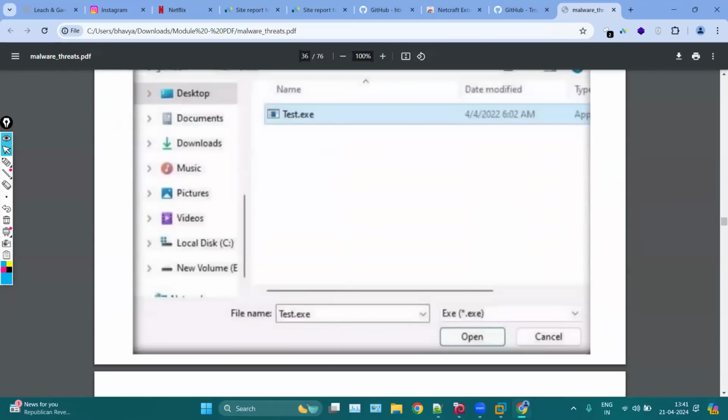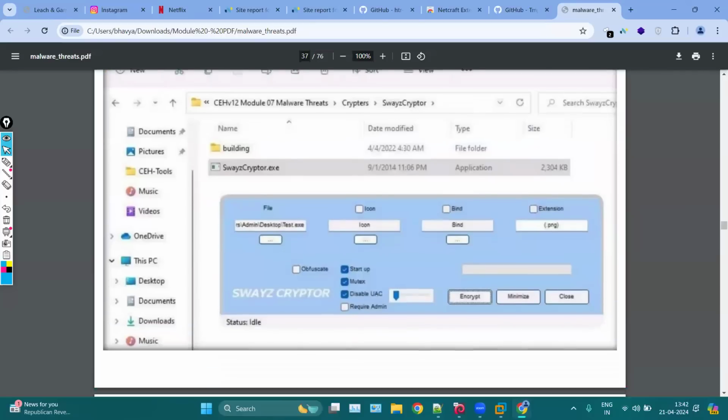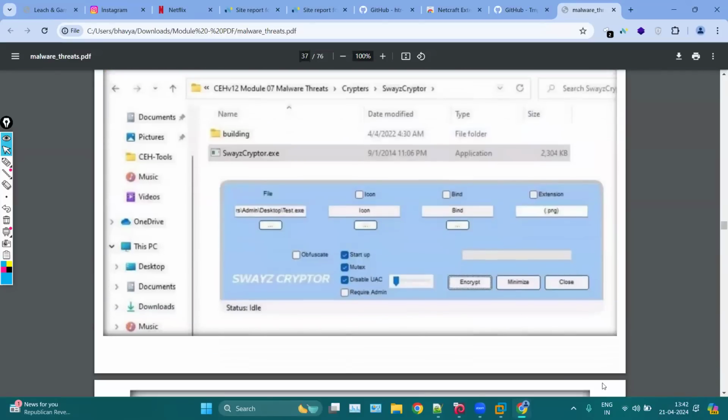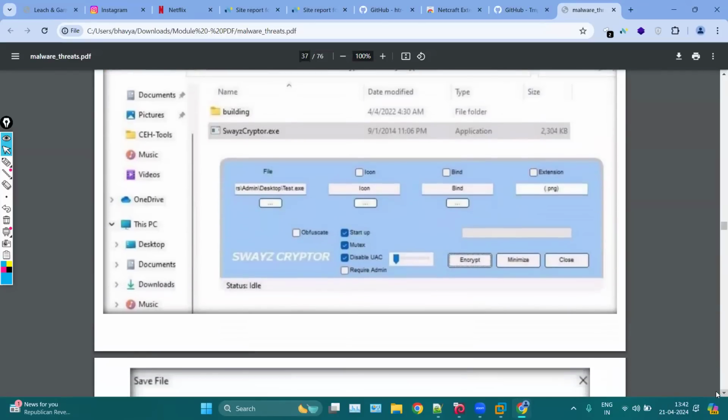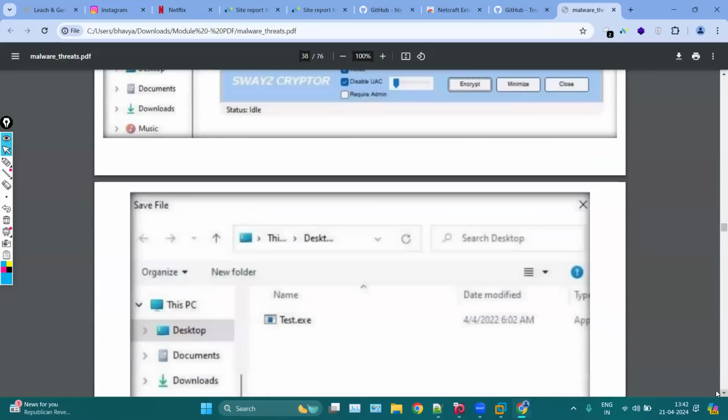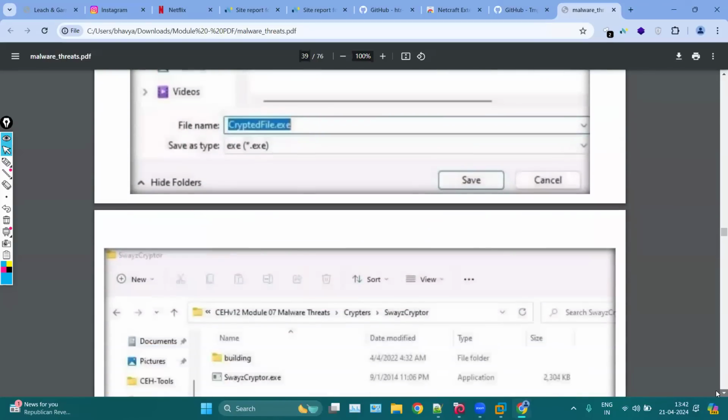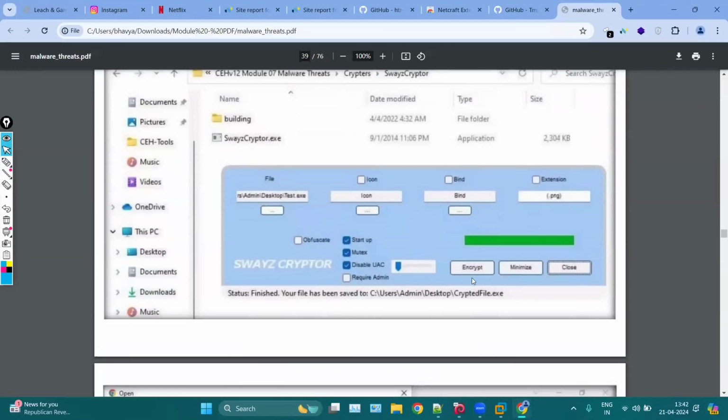So here, this is my file I want to hide. So I will select my file. Okay, this is my file. And then here you can encrypt your file as well so that it can bypass the antivirus. So we can save this file and we can click on encrypt.